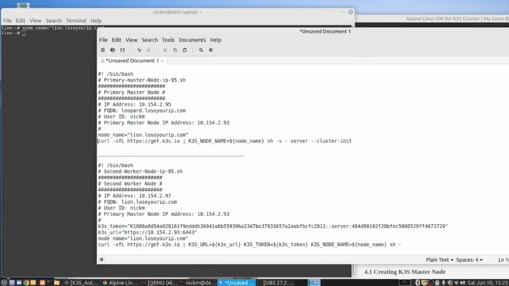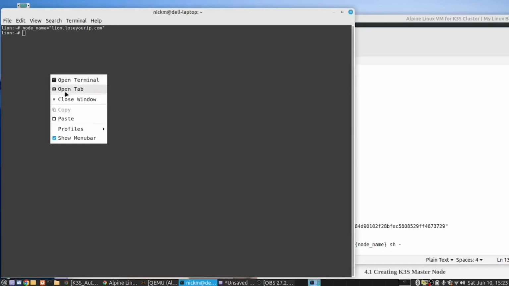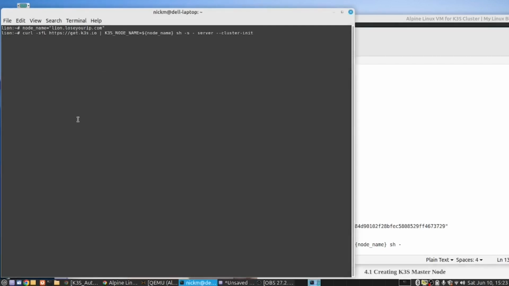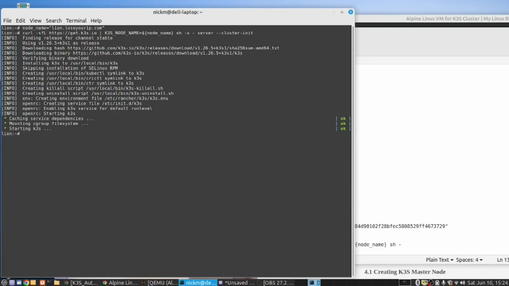And the next command is curl. This is downloading from GitHub, the latest, and it's installed it. I should be able to run a kube control command. And you can see I've now created a Kubernetes master node.